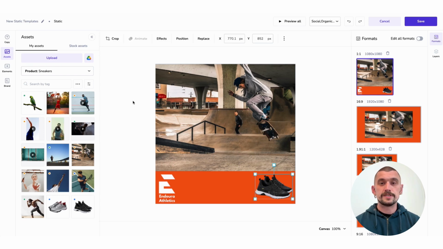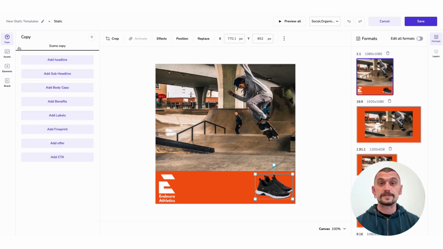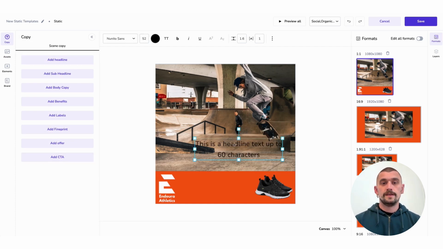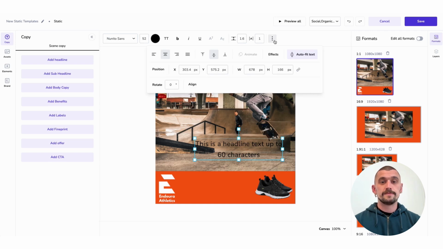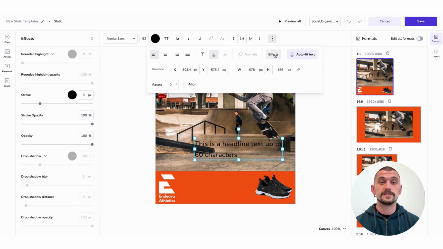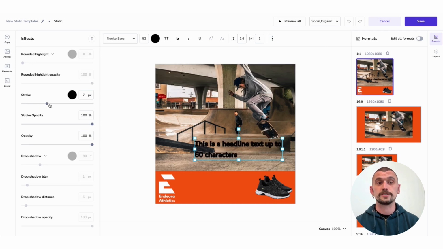Now I've got those elements in place, I'm going to add some text, and we've got some presets on copy. So I'm going to start by adding a headline. Once I've selected it, I then have some formatting options. So I'm going to change my alignment, and I could also change sizing, position, and I can add some effects here. So I'm going to increase my stroke on this.